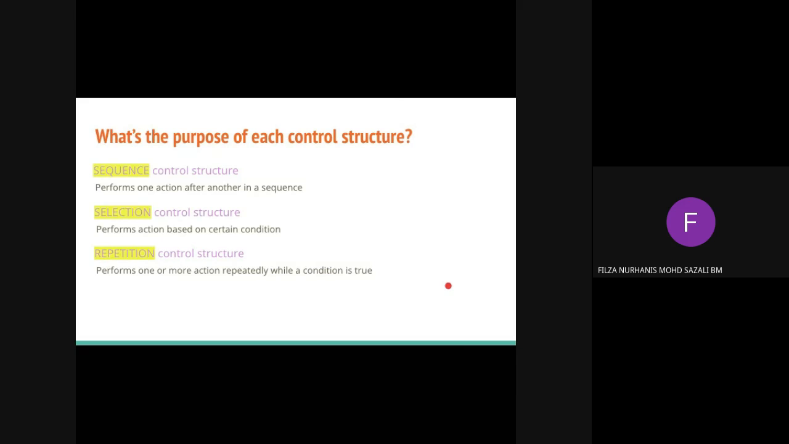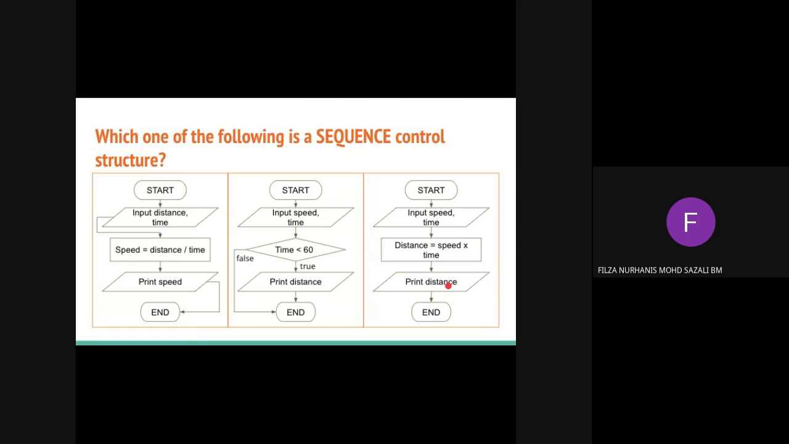Okay, for the first one, sequence control structure, it performs one action after another in a sequence. Satu persatu. Okay, the second control structure, selection, dia performs action based on certain condition. Kalau condition 1, do action 1. Kalau condition 2, do action 2. For repetition control structure, they perform one or more action repeatedly. Ulang-ulang while a condition is true. Once it false, program end. Alright. Now, okay. Kita dah tahu purpose, definition of each control structure.